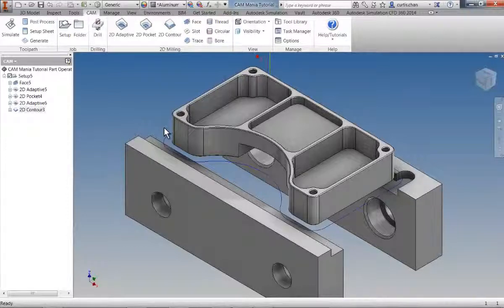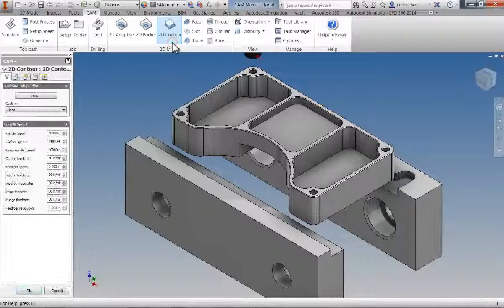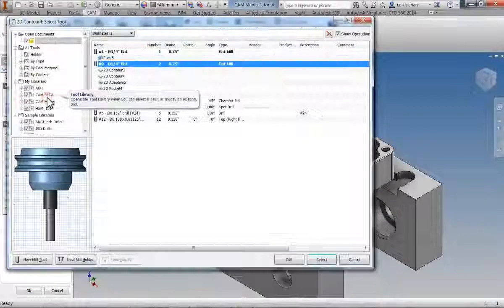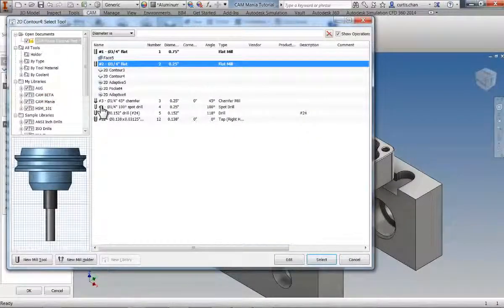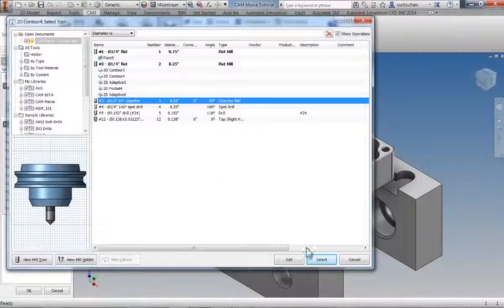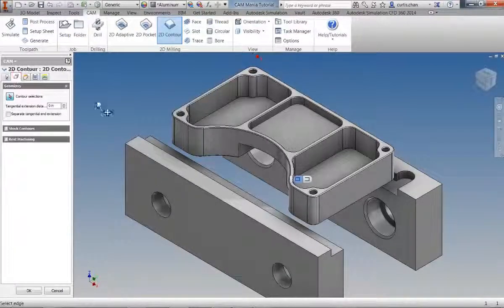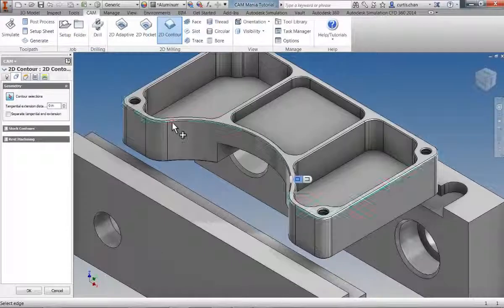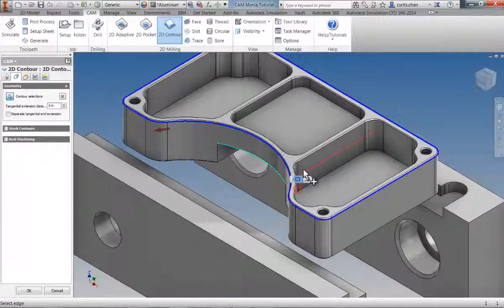Click OK and the finishing operation is complete. Next, we're going to break all of the sharp edges on this part using the chamfering option of the 2D contouring operation. Open the tool library and select our 1/4 inch chamfering tool.